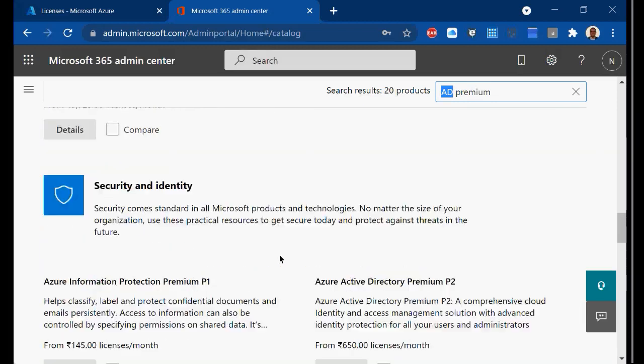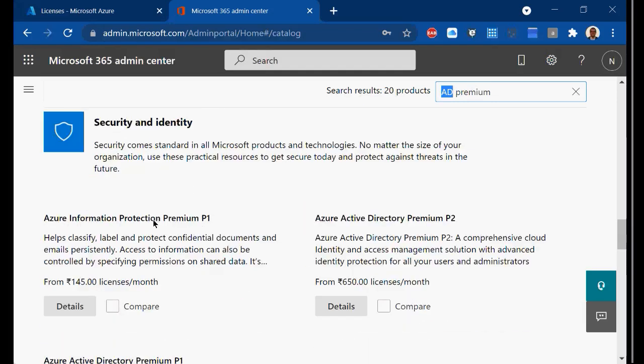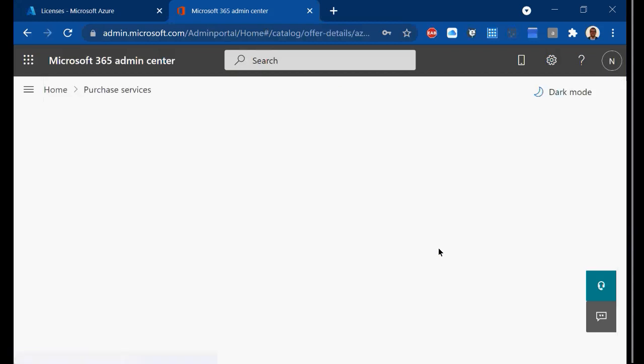Okay. Yes, Azure AD. As you scroll down, you will see Azure Active Directory Premium 2. If you want to purchase this license, you can just click on details here.